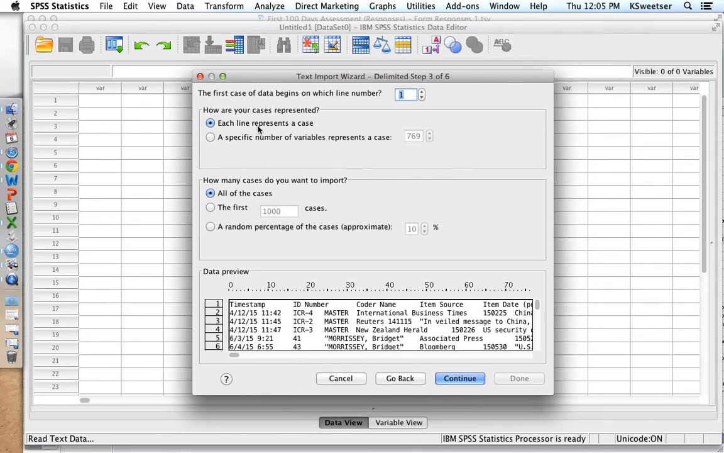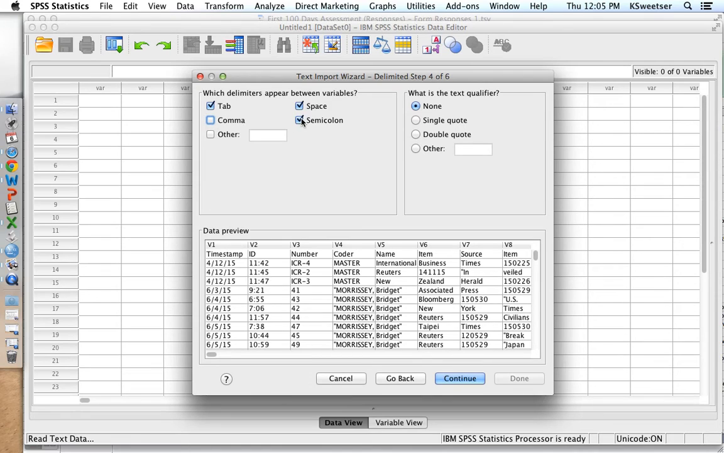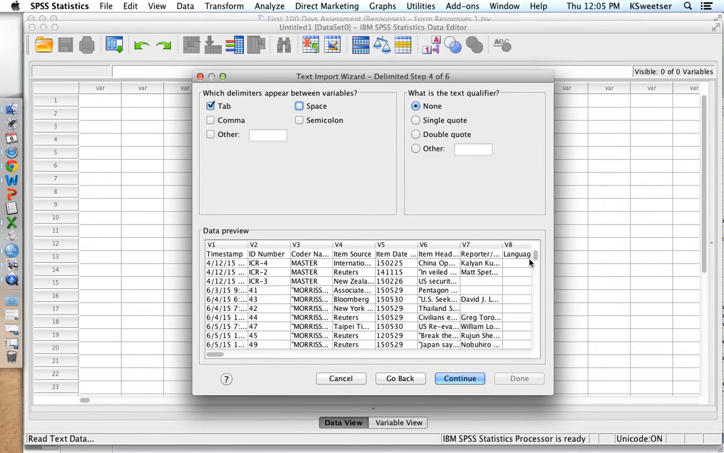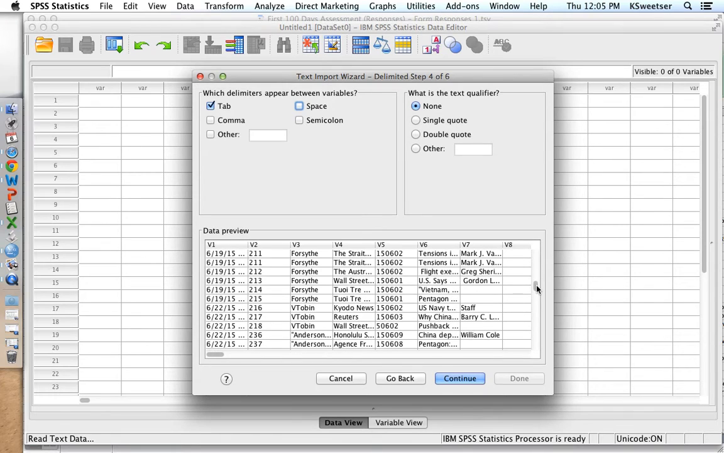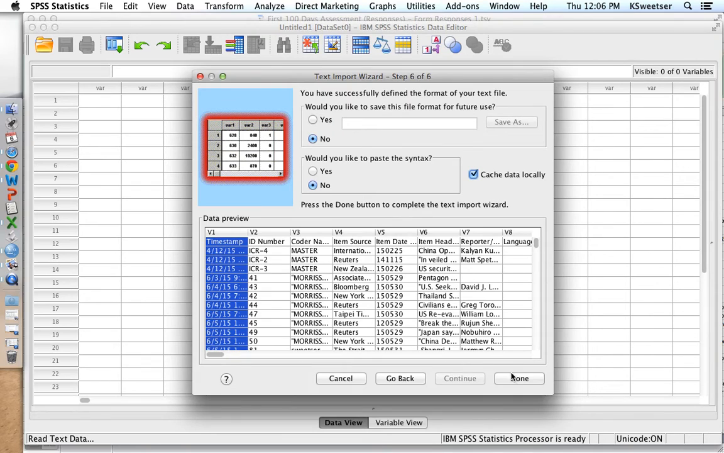Each line is going to represent a case, and I want to do all of the cases. Continue. How is it delimited? It was tab delimited only, so I'm going to uncheck all these other things. Scroll down to make sure, again, that I don't see an ID number over in, say, the date column, that everything is contained in the way that it needs to be contained. Press Continue. And then how do I want to name things? Just let it do what it wants to do here, because I have had a couple of problems where it just crashes. And so just let SPSS be SPSS here. And then Continue, and then Done.